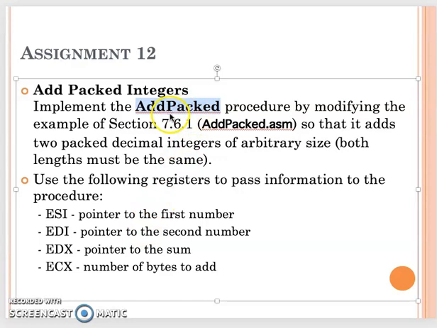In your procedure addpack, you have 4 registers to get information. ESI points to the first number, EDI points to the second number, and EDX points to the sum. Earlier we said you need to add byte by byte, right? So you need ECX to tell us how many bytes you want to add. Here we just assume ESI and EDI, the first number and second number, have exactly the same number of bytes.